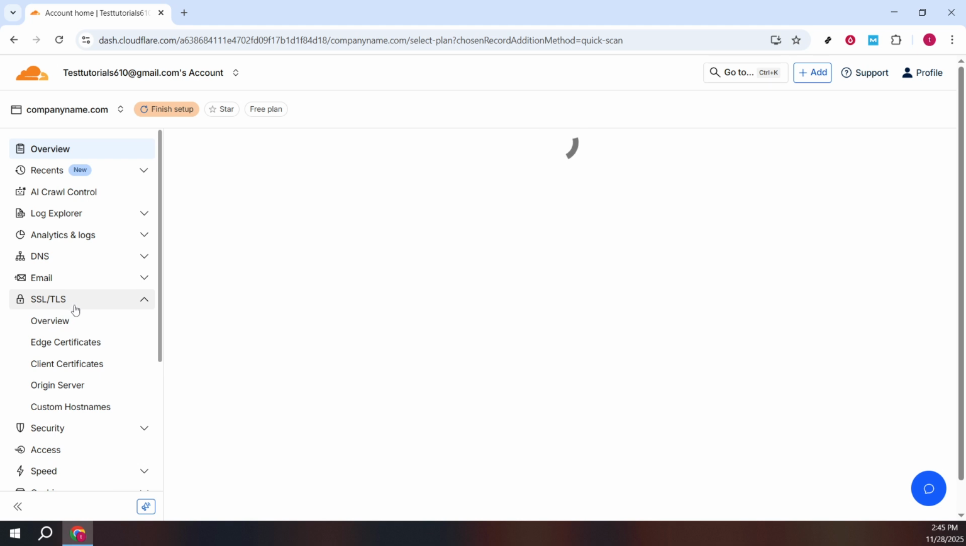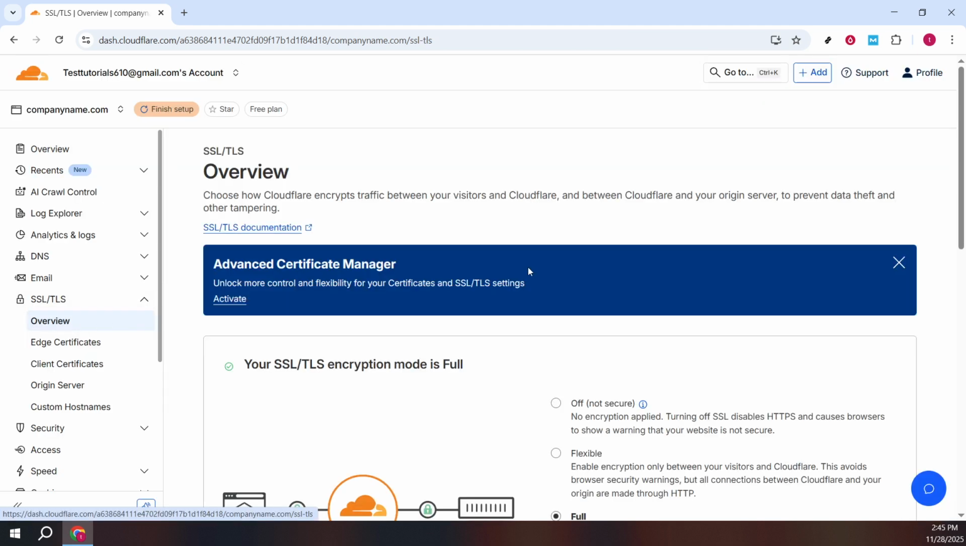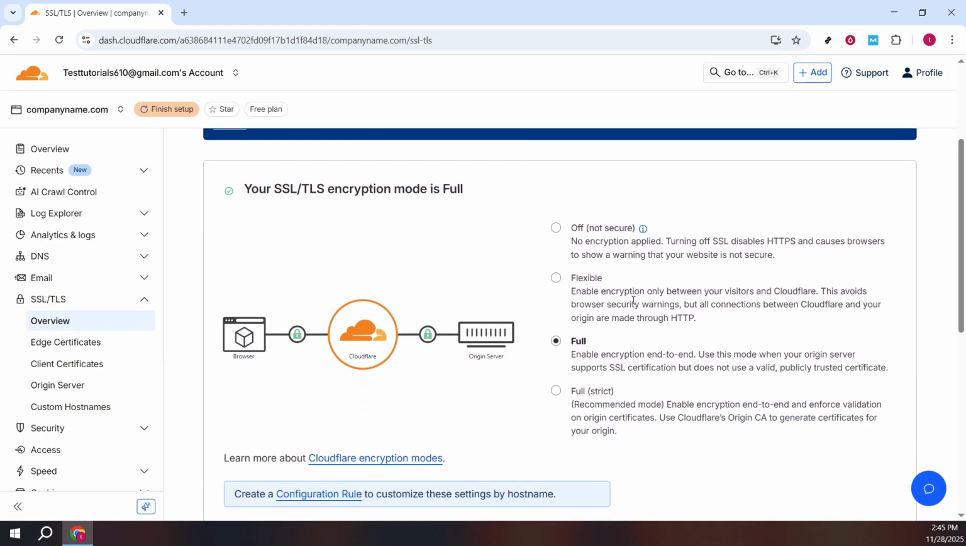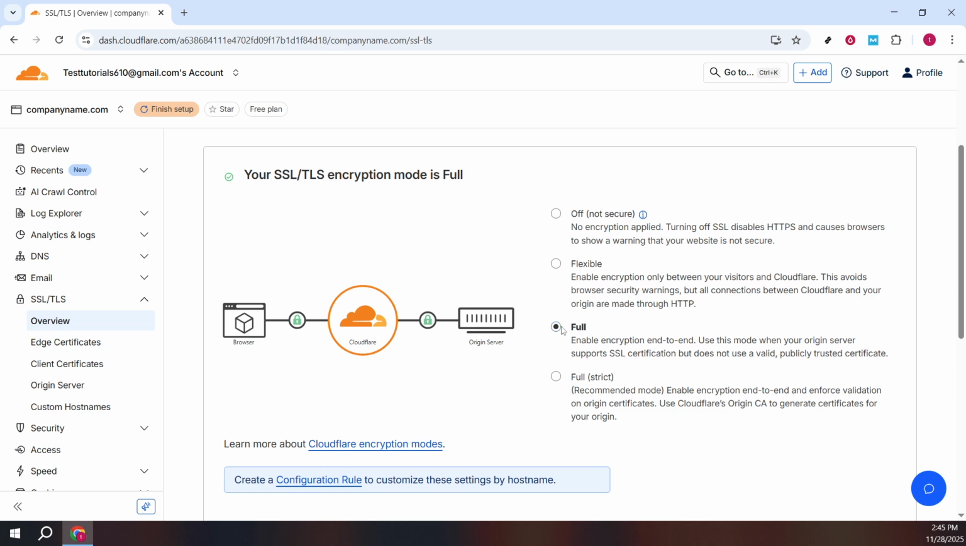Here, set the SSL TLS encryption mode to full. This means Cloudflare will connect to your origin server using HTTPS, which provides end-to-end encryption. Full mode assumes your server can respond over HTTPS with a certificate, self-signed or otherwise. If your host already supports HTTPS, you're good. If not, work with your host to ensure your origin can serve HTTPS so you maintain secure connections all the way through.